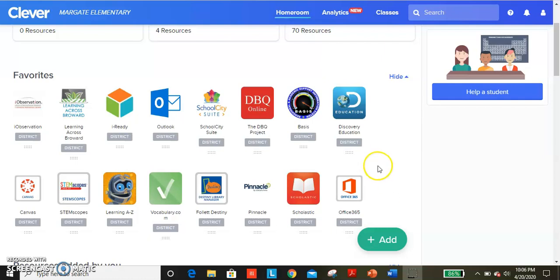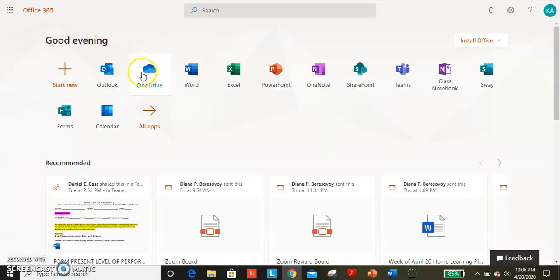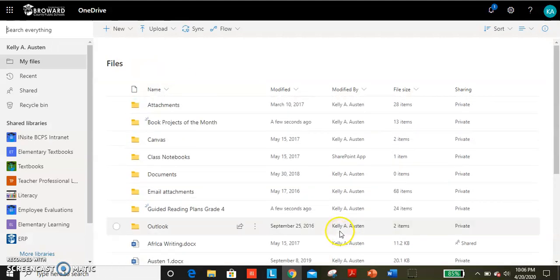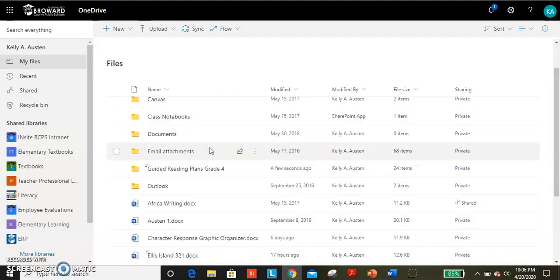So from your Clever apps, you're just going to go into Office 365. And then from there, you're going to go into your OneDrive. And then your OneDrive is going to load. Any document you want to assign to your students has to live in your OneDrive. So you can assign them a Word document to type into or a PowerPoint to type into. You cannot assign a PDF to type into. Even if it's an editable PDF, it won't work, but I have an alternative for that.